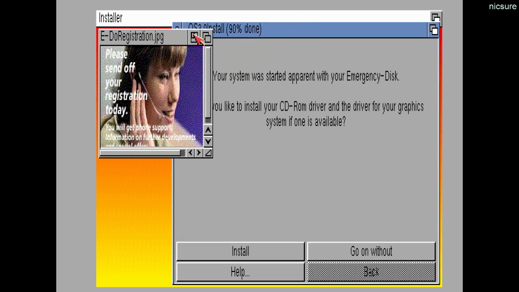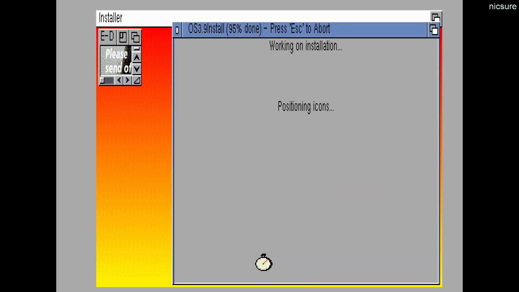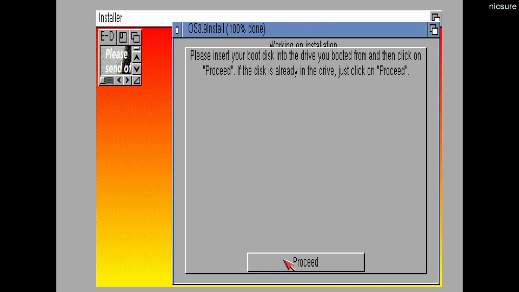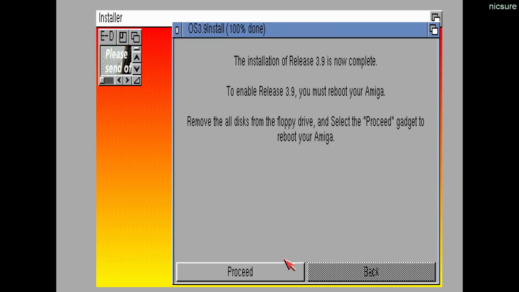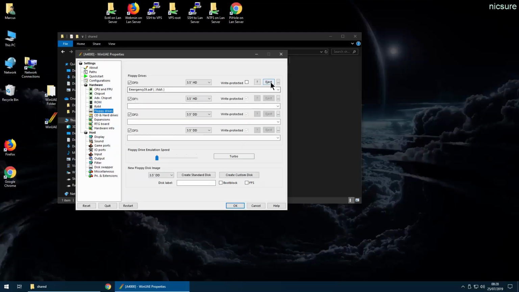Do registration. No, I will not bother. Would you like to install your CD-ROM driver? Yes, why not? Please insert, it's already there. Remove all the discs from the floppy drive and select the proceed gadget to reboot your Amiga. So let's do what it says. Floppy drive, eject, okay, and proceed.